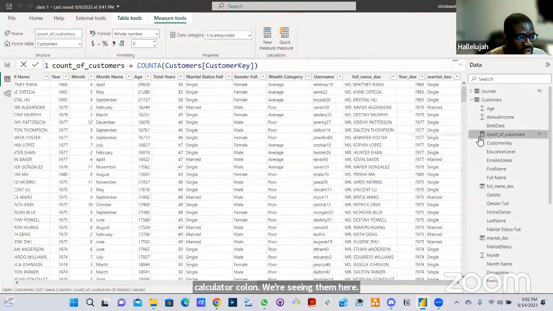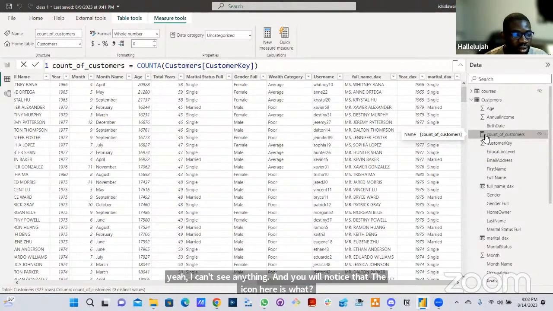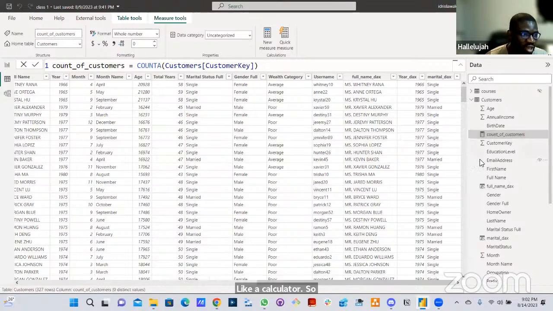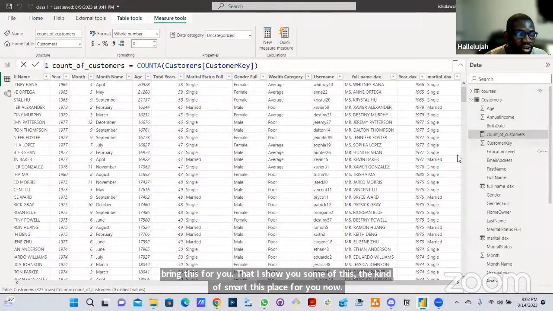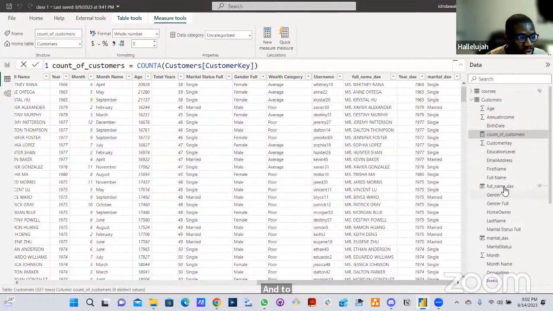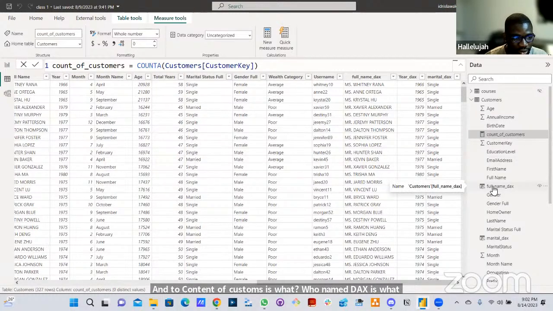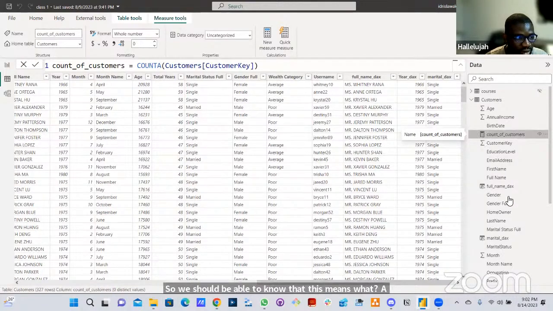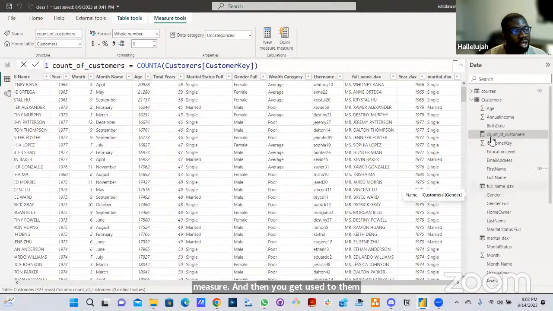You will notice that the icon here is like a calculator. You can be asked in an interview, they can just bring this for you. That's why I show you some of these things. They can just snap this place for you and say, count of customers is what? Full name DAX is what? Do you understand how questions can come like that? You should be able to know that the calculator sign means a measure. You get used to them, but I'm just pointing your attention to that.